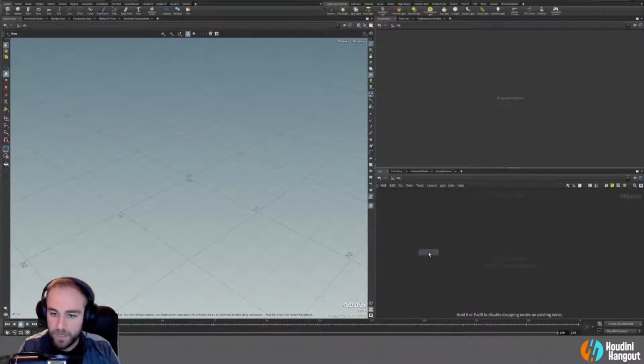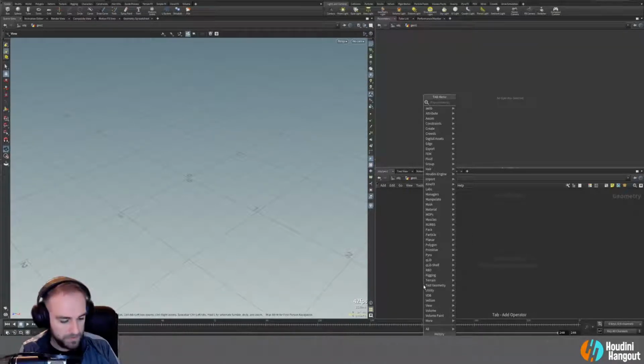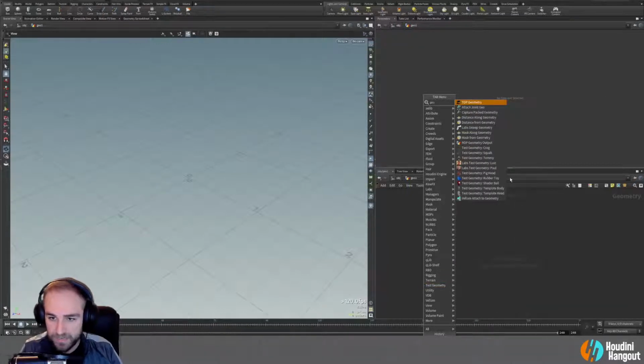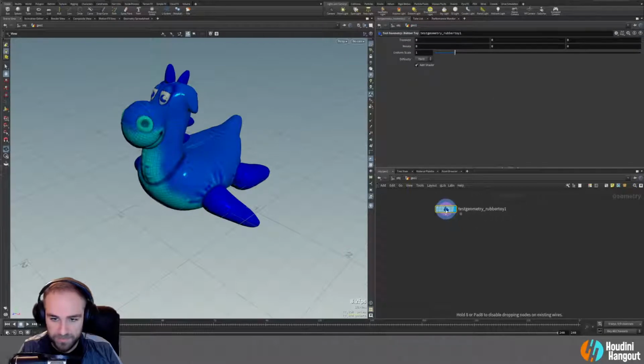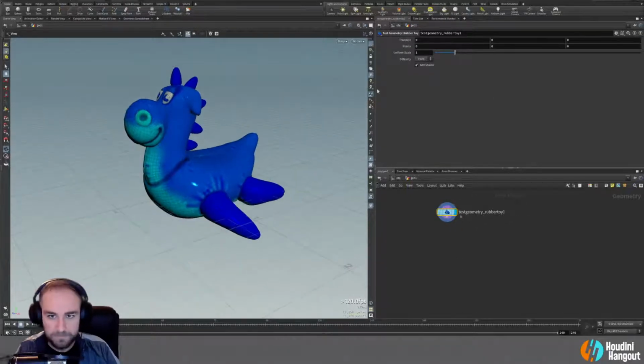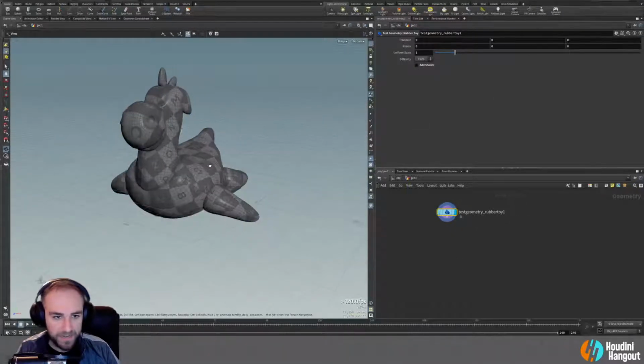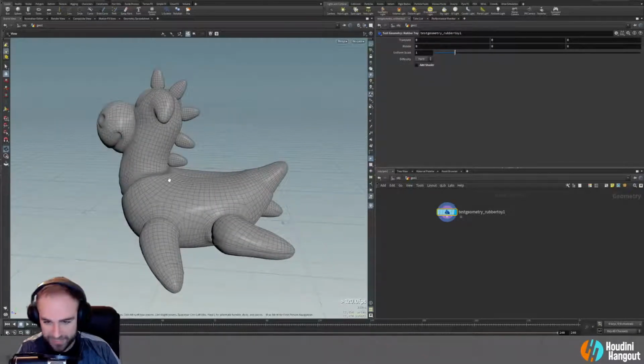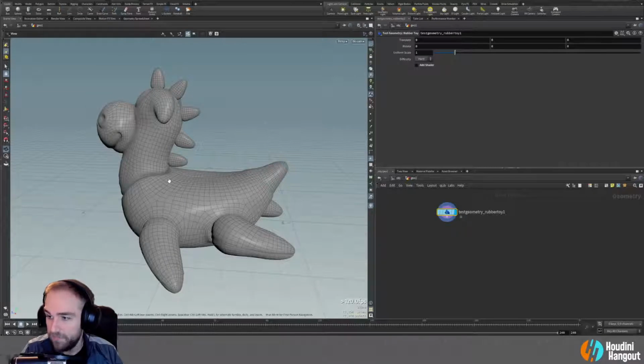Going to make a geo node, and use the test geometry here. I'm going to use the rubber toy. I believe his name is Flip. I'm not going to use the shader, I have no need for it. I'm just going to be using this as basic geometry to start off my volume from.